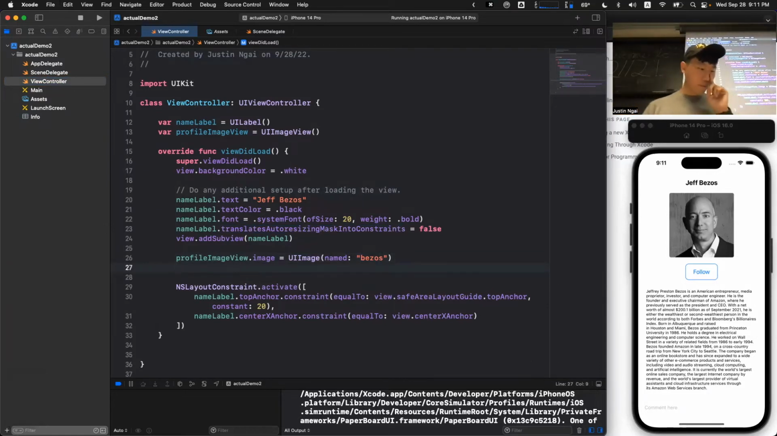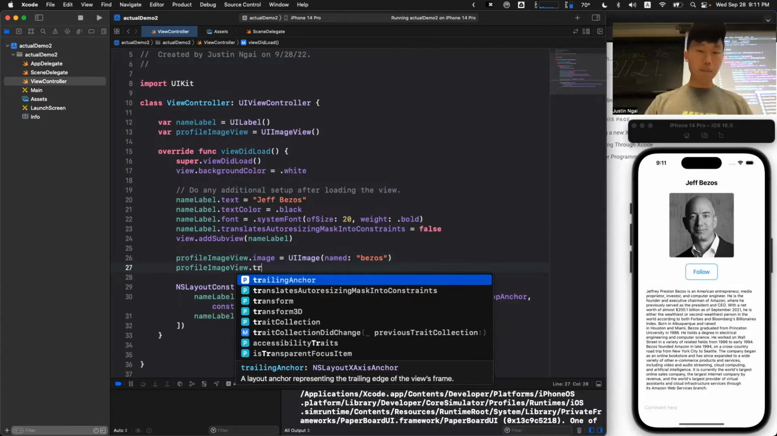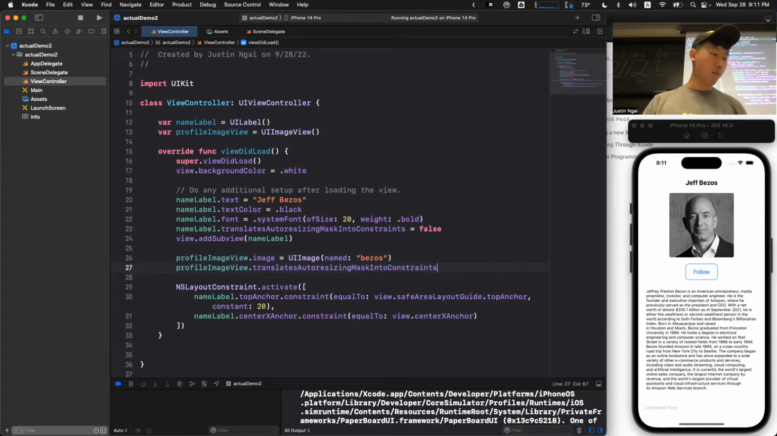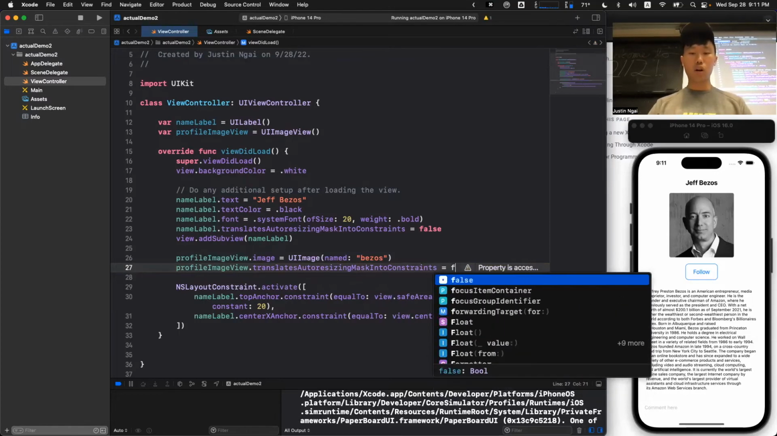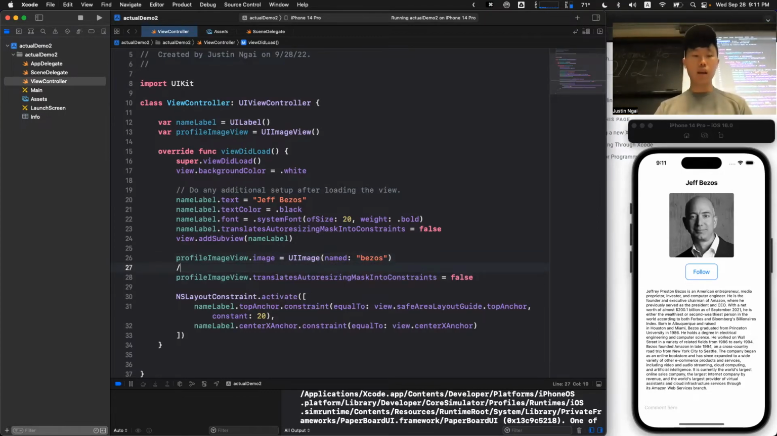Actually, I'm going to do something that I didn't plan. I'm going to speed up a little bit and skip over some of the properties. I'm going to show you how ugly it looks, and then I'll show you the properties to make it look a little better. Because you're going to constrain this as well, make sure you set translatesAutoresizingMaskIntoConstraints to false, and this is important to make the image look good.